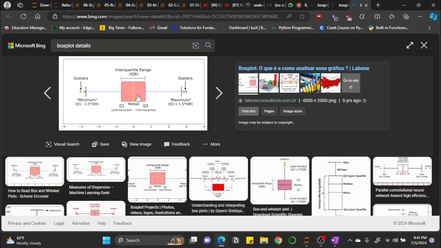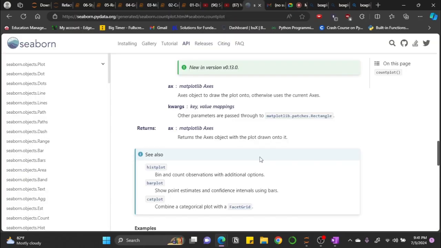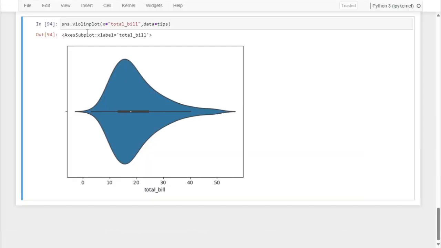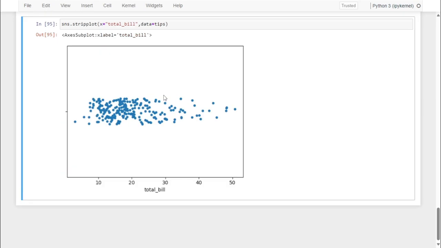What else remains in our categorical plots? We have printed the box plot and the violin plot; there are also the strip plot and swarm plot. Let me show you these two also. Let's see the strip plot. Here it printed. This is called a strip plot. Let's see if we can input a y value here and see if it runs. Previously it didn't run for some reason.